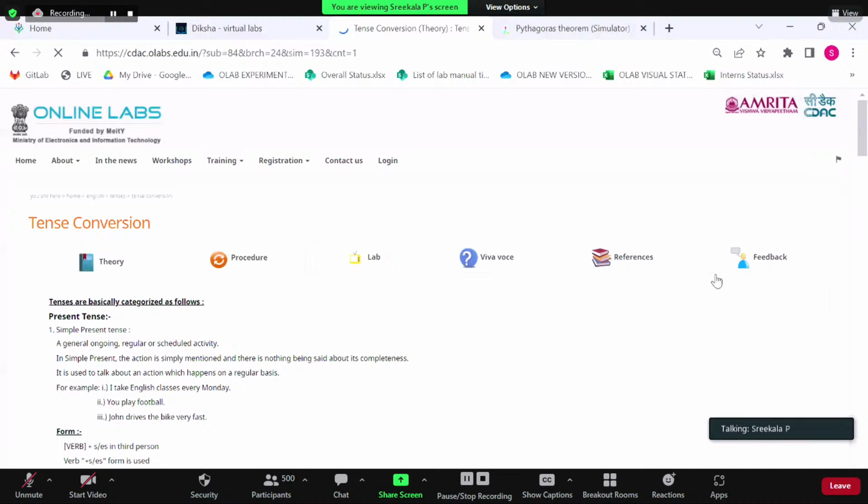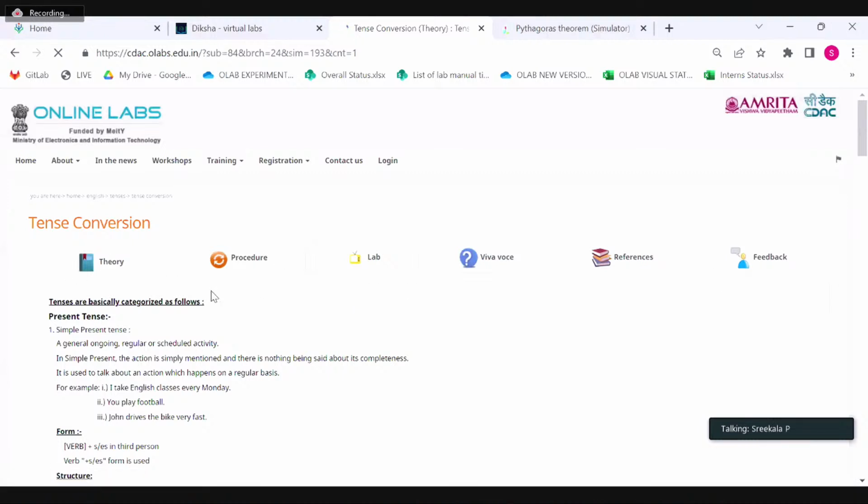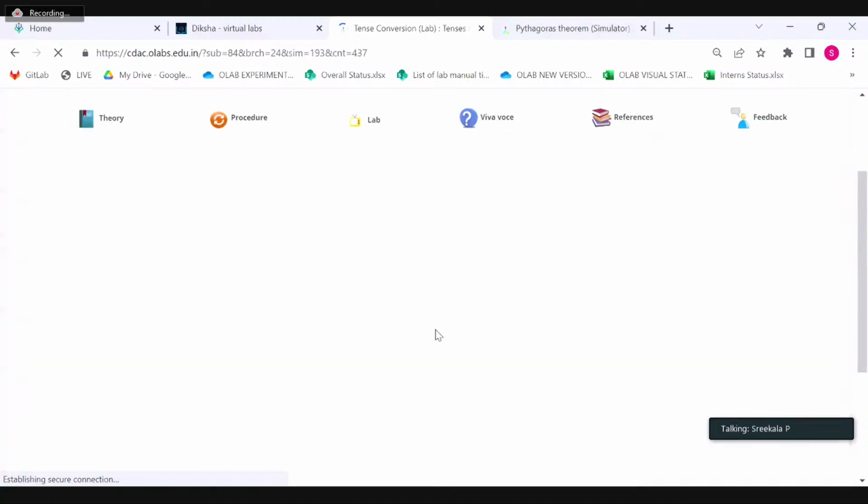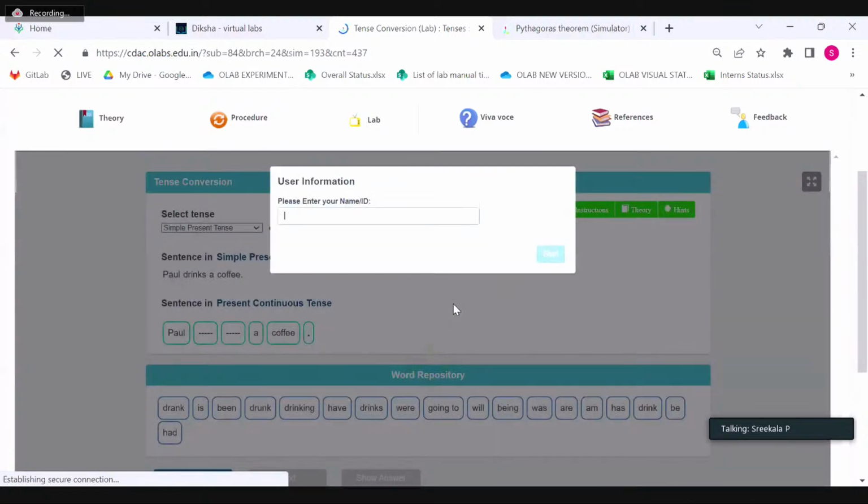For English as well, we provide all the necessary resources like theory and procedure, and also the self-evaluation and self-assessment for the students to perform and understand their knowledge level about this particular experiment. Let's jump on to the simulation. Click on the start icon. It is asking for the user information where you can type your username. I'm typing Shrikala here. Start.